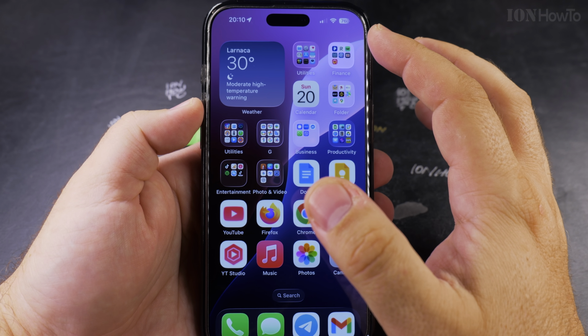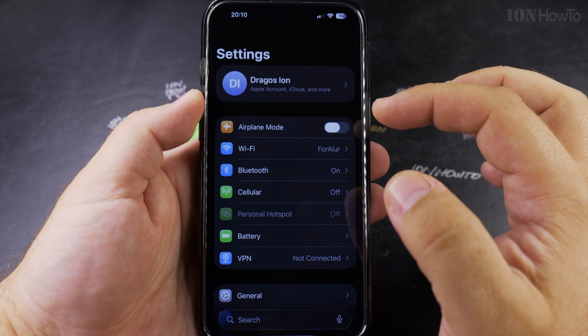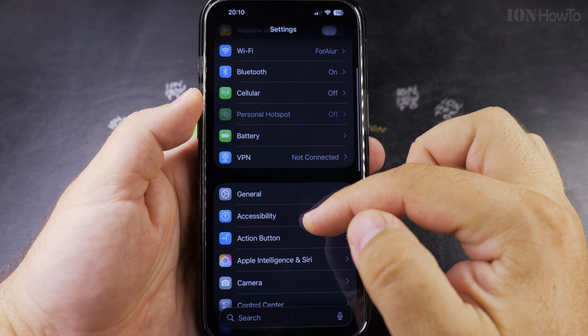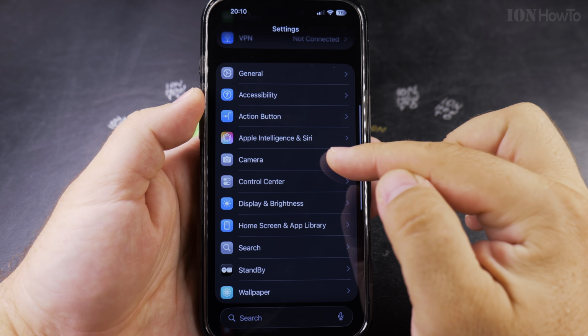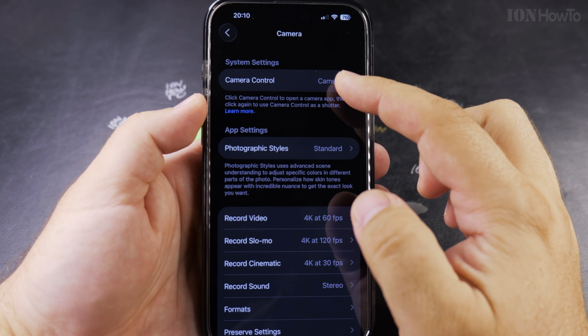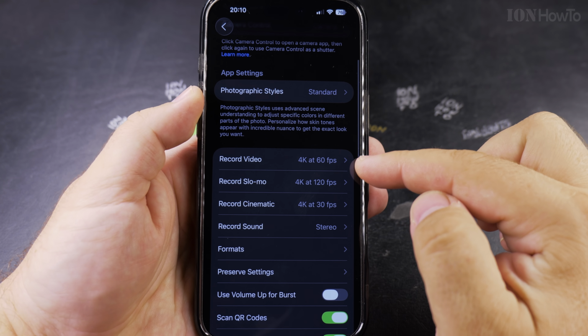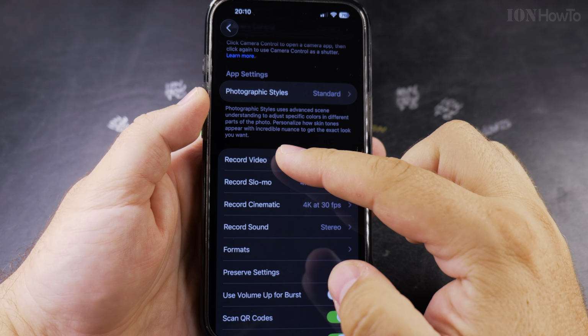Also, you have the option for the ProRes RAW if that's what you want to look at. If you're trying to find how to do that, you go to the settings, then camera. In the camera app, you also can change the camera control settings. And when you record, these are the formats you can choose for different modes.